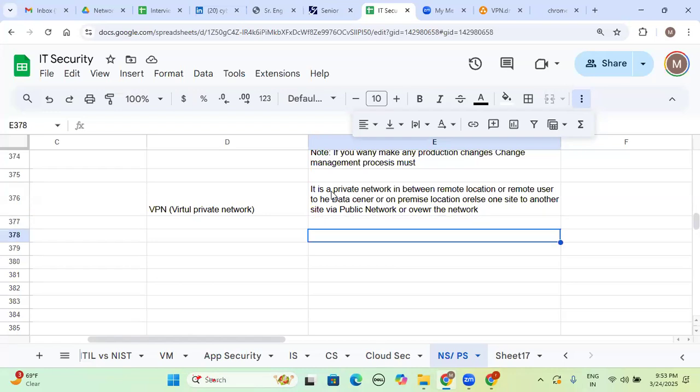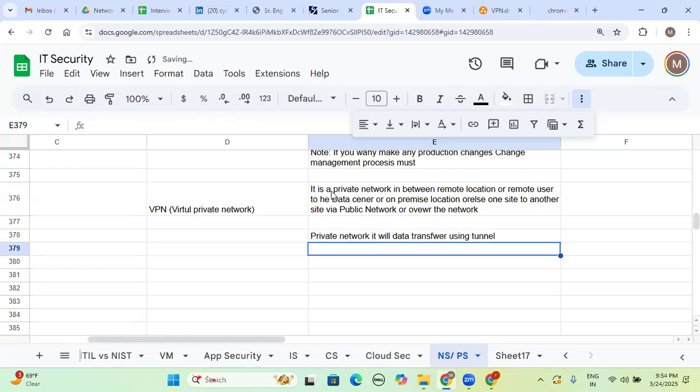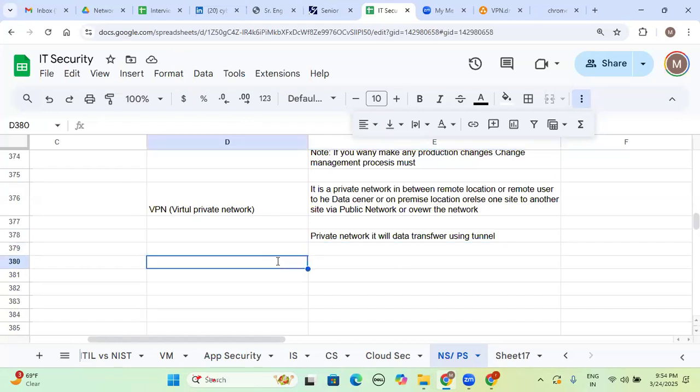Now, how does that private network form? Through a tunnel. The private network uses a data transfer mechanism using a tunnel. A tunnel is like a pipe. Through that pipe only, data can be transferred. So this tunnel, this VPN, will provide importance. What importance does the VPN provide?